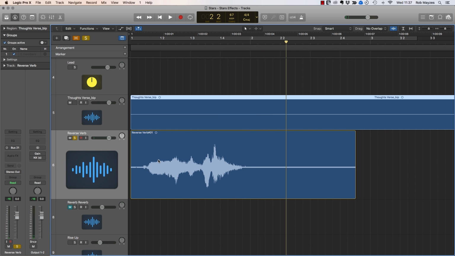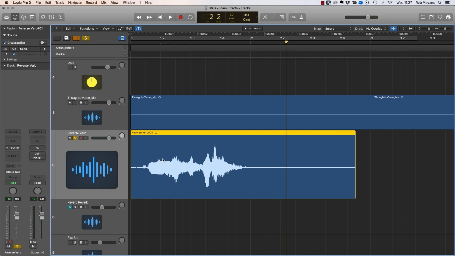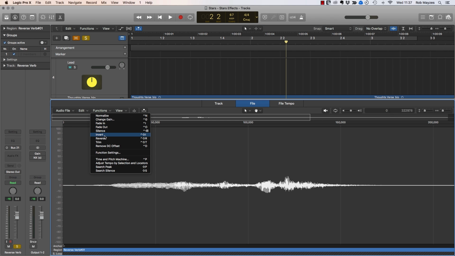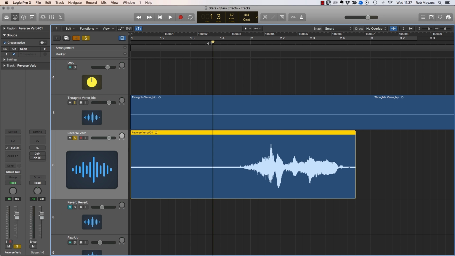So the next step now is to reverse this. Because right now it's just a reversed vocal with a reverb on it. We want a reverse reverb. So we go back there, reverse. And now this is where the magic happens.